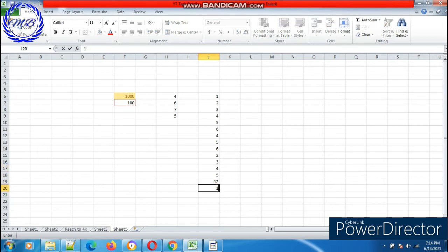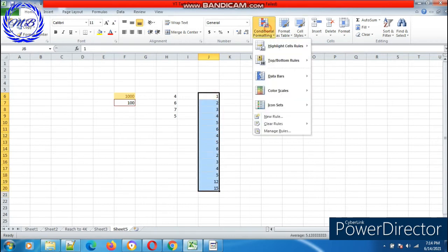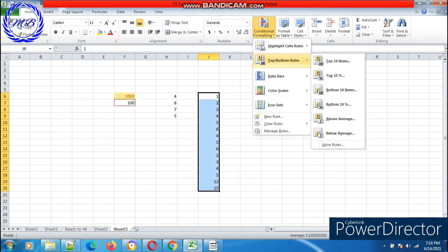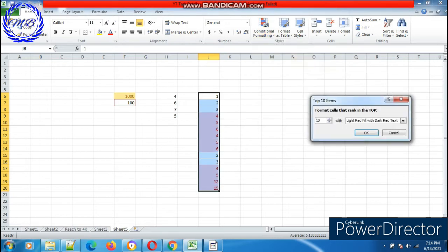Not 50. Better to have 50. Right. Let's select these, and I want to apply some top/bottom rules. Top 10 values. Format that's ranking top 10. So in this list, what are the top 10 values?